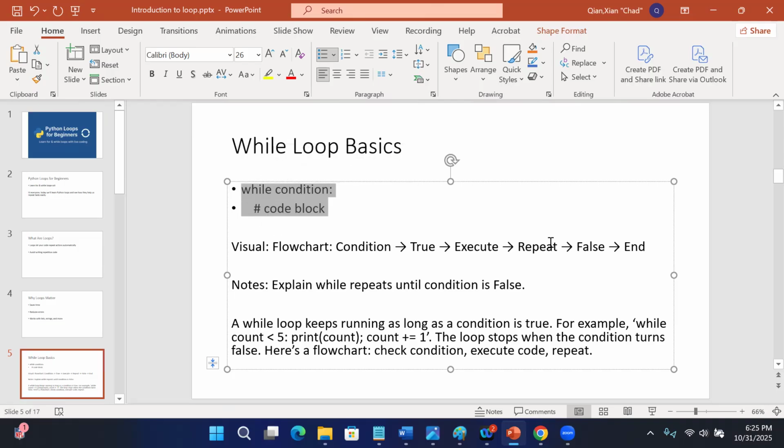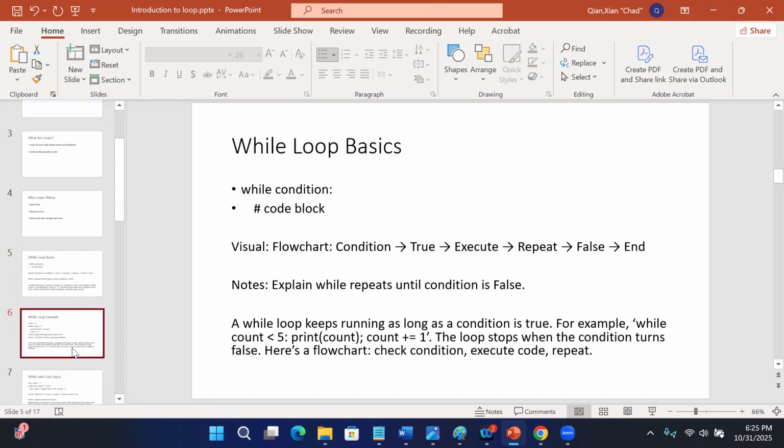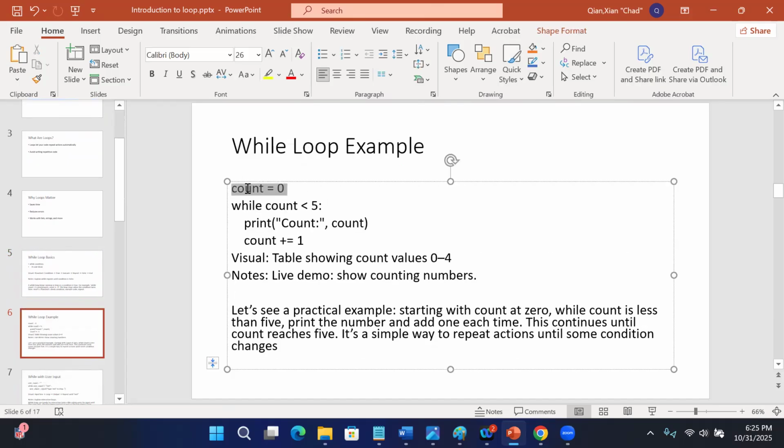So here is an example: while count is less than 5, print count, and every time increment by 1. Okay. So let's go to this example. The initial value we give is count equal to number 1. So we check this condition. Is count less than 5? Yes. So we print out the count, and then we increment count by number 1.